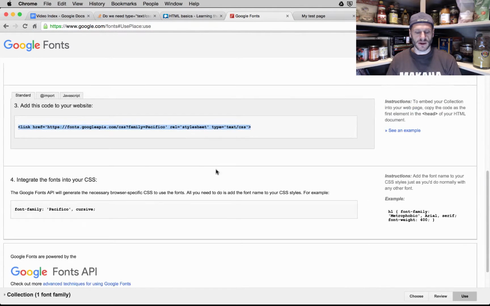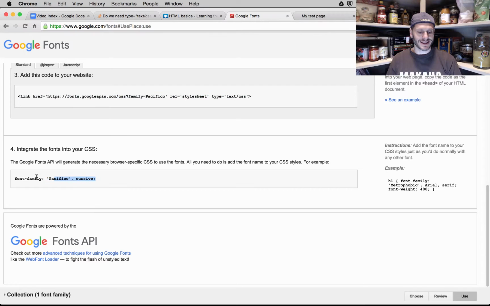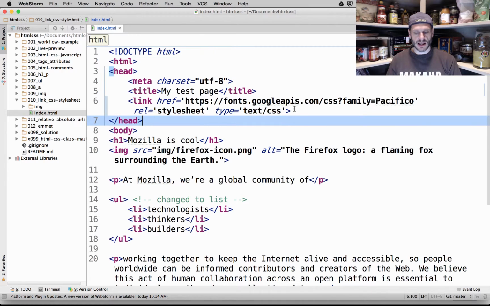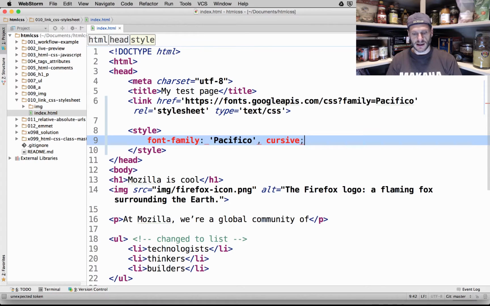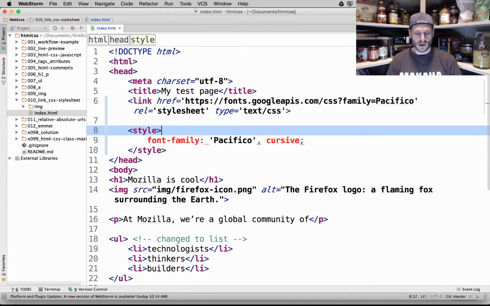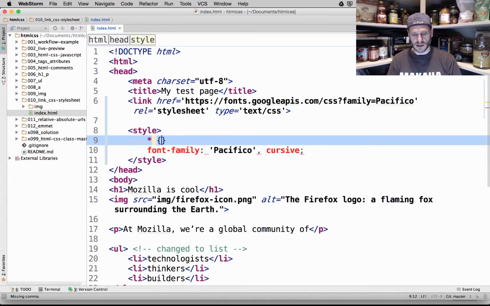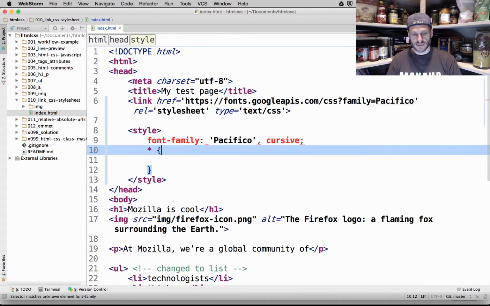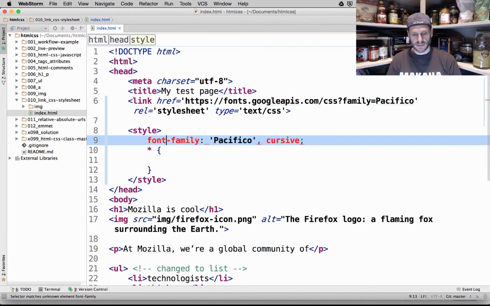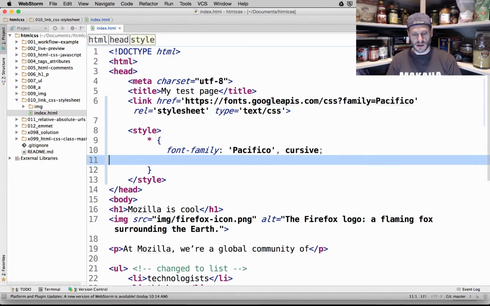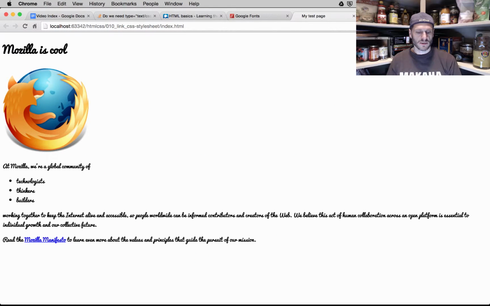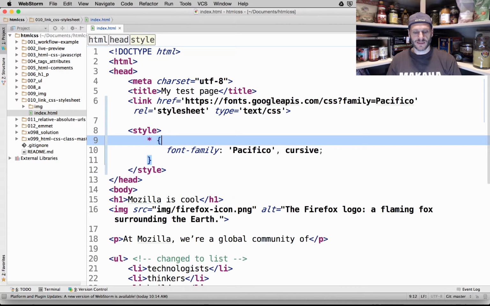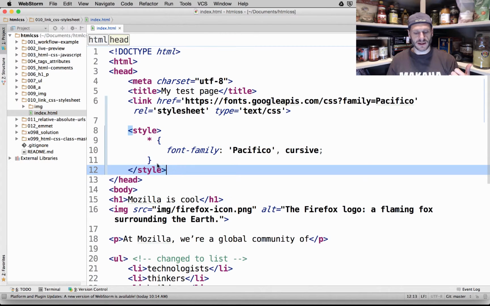I come back to here, Google Fonts, and I need some CSS, font family, Pacifico cursive. So I could copy that, and then I could come back here and I could add some style. There's a style tag, and then font family, Pacifico cursive. And what do I want to apply that to? I want to apply it to the whole document. Just trying a keyboard shortcut command, which I wasn't liking. And now I save this and I preview it. Whoa. That's kind of cool.